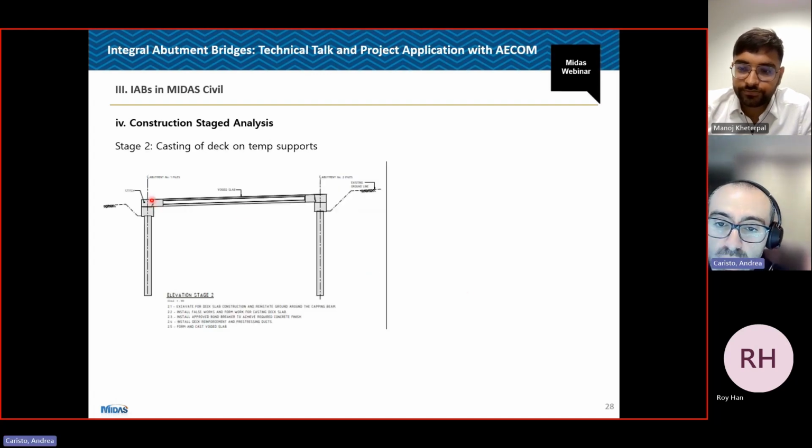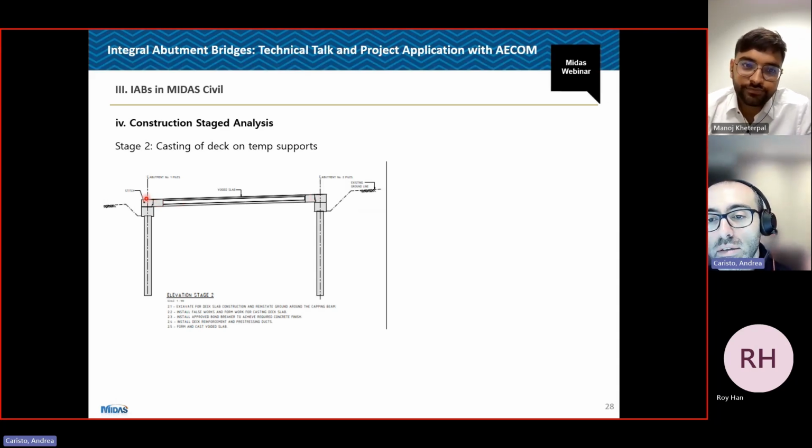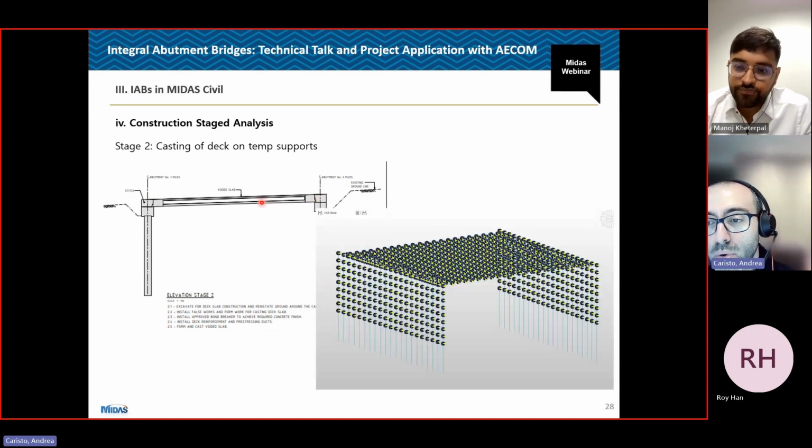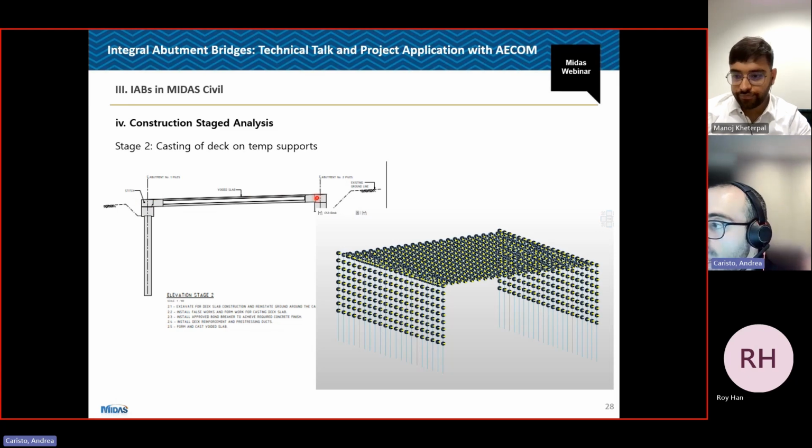The second stage is the definition, this is the casting, of the deck. And what we need to do is cast deck on temporary support. What the stage will look like is this. These are springs applied to the piles. As we activated the pile, we also activated some springs. And these here are compression-only springs that represent the temporary support. On site, what they will do is they will excavate a tiny bit, put here false work. That false work has a certain stiffness, and then they will cast wet concrete directly on it.